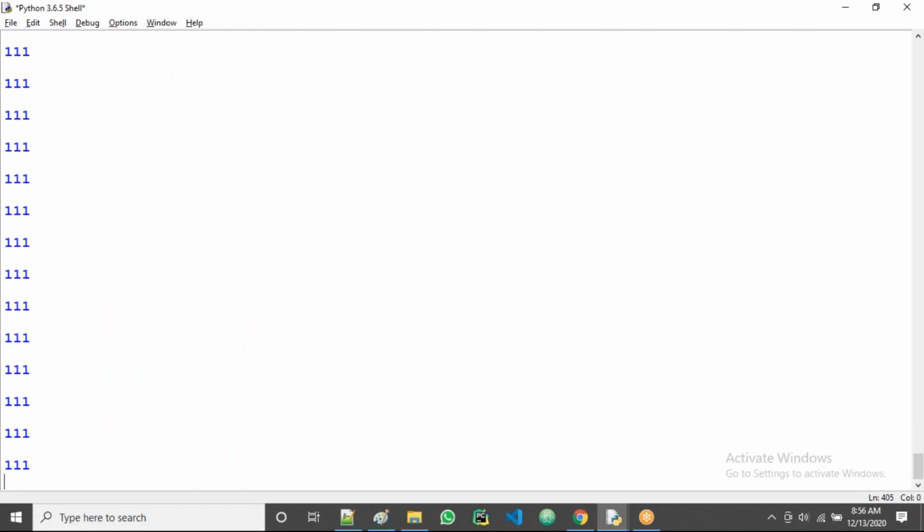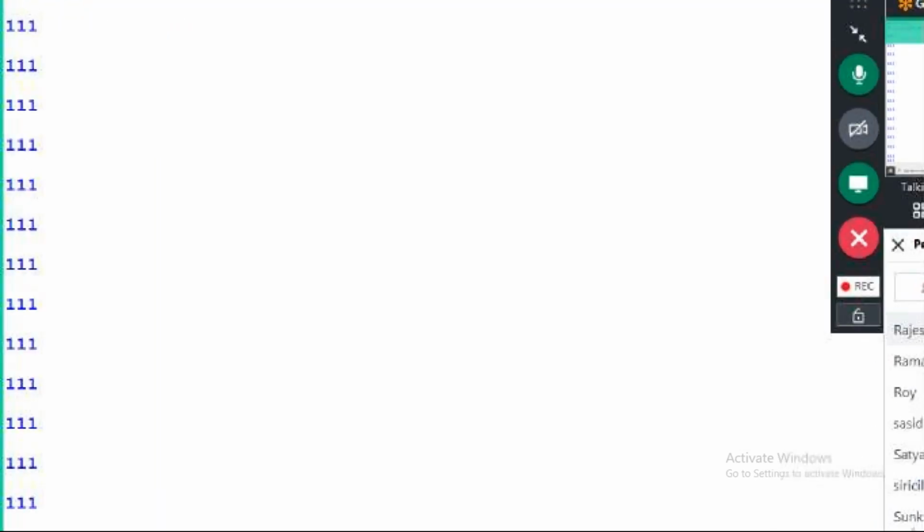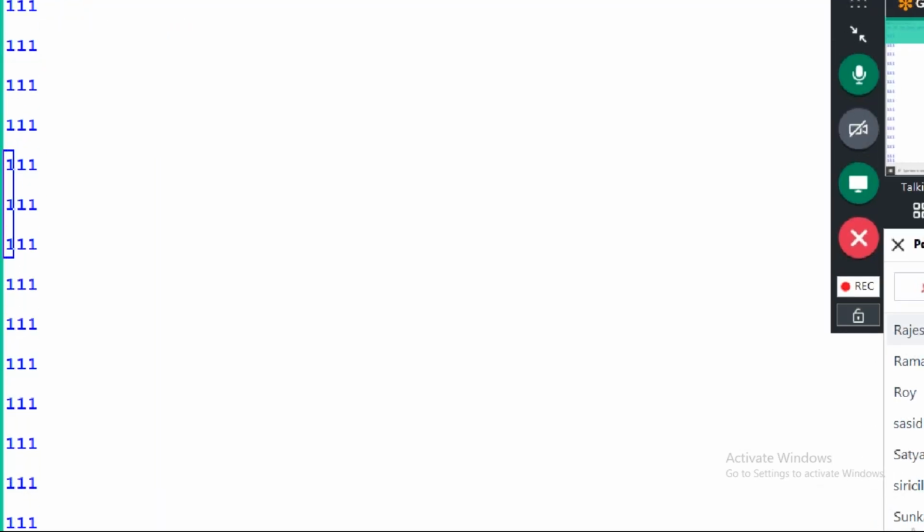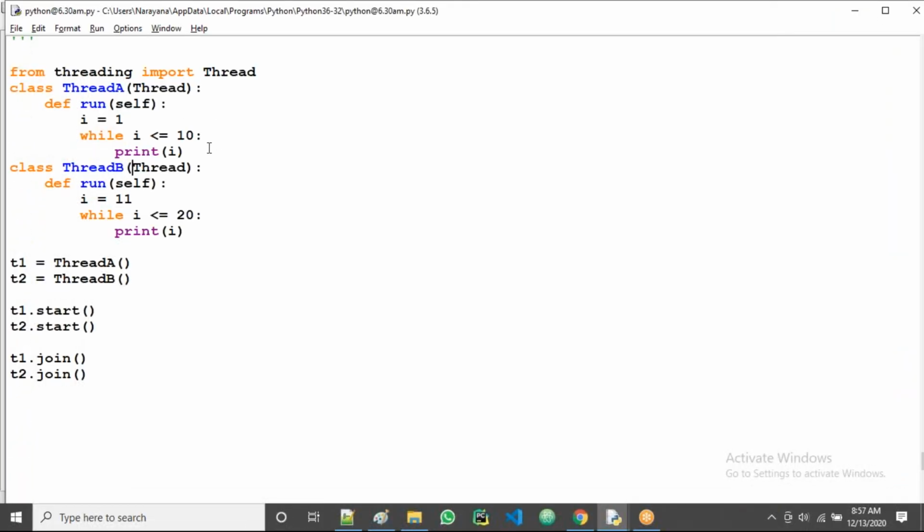See what is happening. Only 111. This is not triple one, guys. This is the one, meaning the first thread. This is the 11. The second thread is repeating, right? Because the values are not incremented here. The values are not incremented, guys.